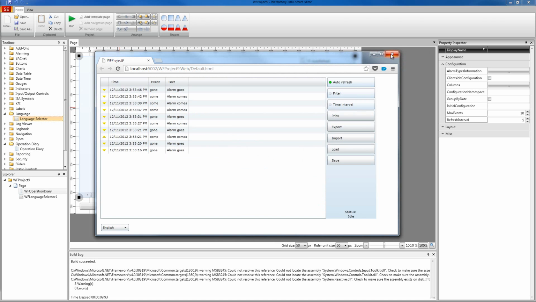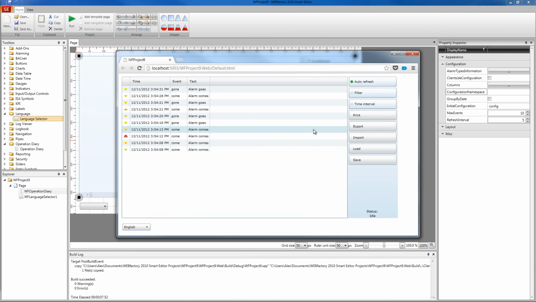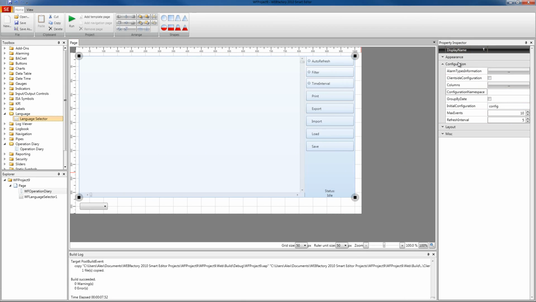Now I'm gonna go back to Smart Editor and start this control with our initial configuration. While we haven't defined any configuration namespace, I can put the config name, because this is the name of our configuration over here, and our control will start with this configuration. Now our control started with our saved configuration, and this is how initial configuration helps us. This is everything we need to know about configuring the Operation Diary control in Smart Editor at design time.